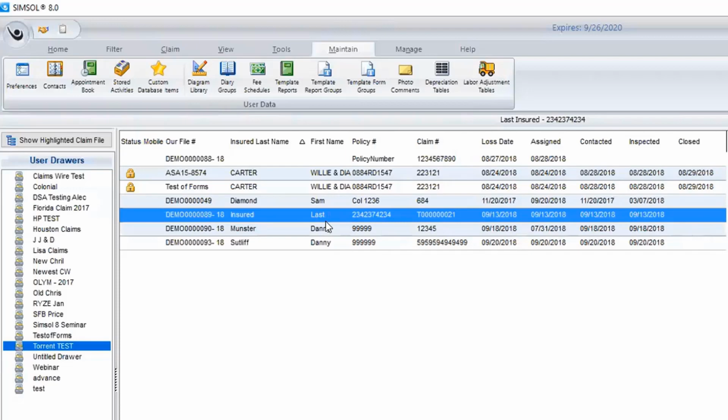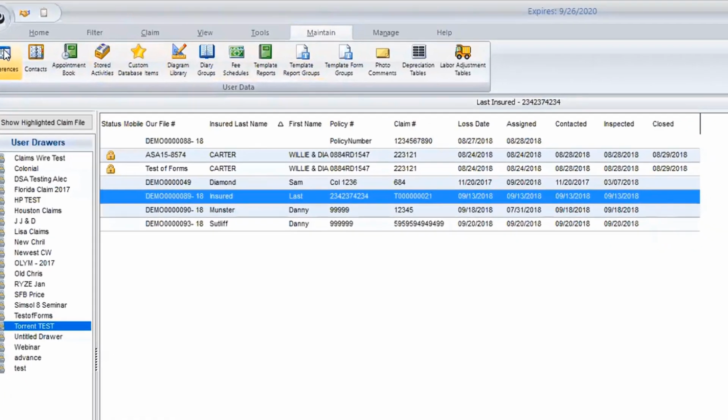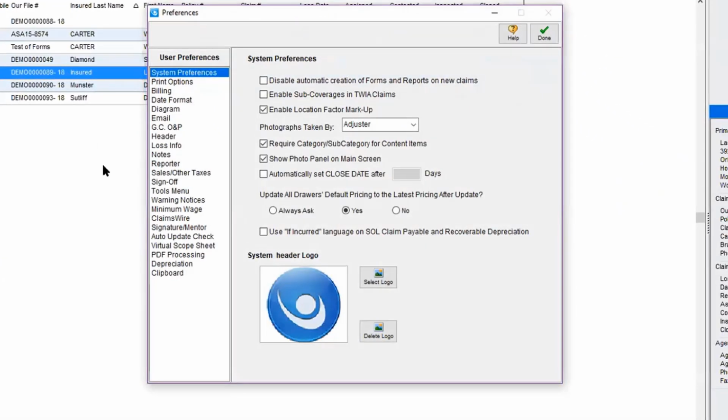So the next topic is going to be setting up your template. We call that preferences. Basically, where it's located is under Maintain. I'm going to move my mouse right up to preferences. As I select that, it brings up my preferences screen.